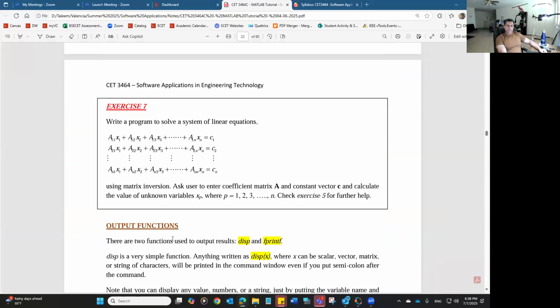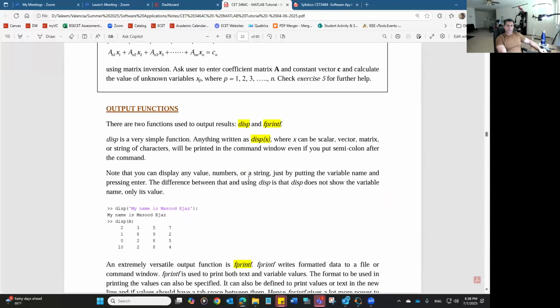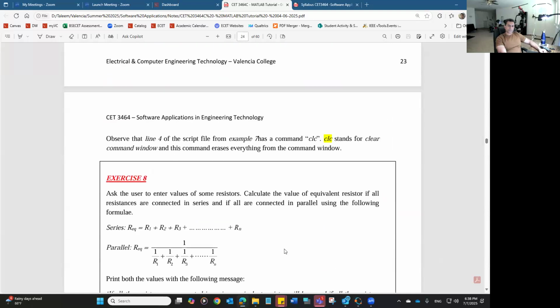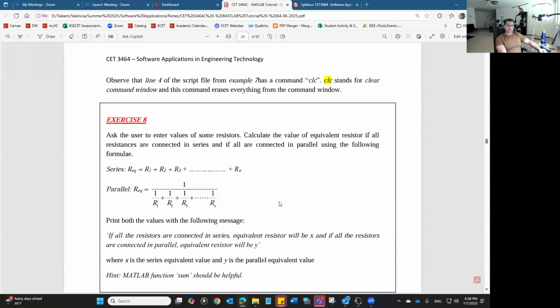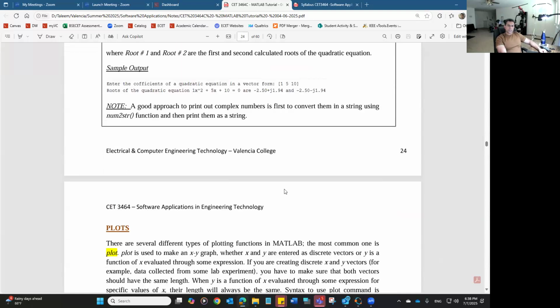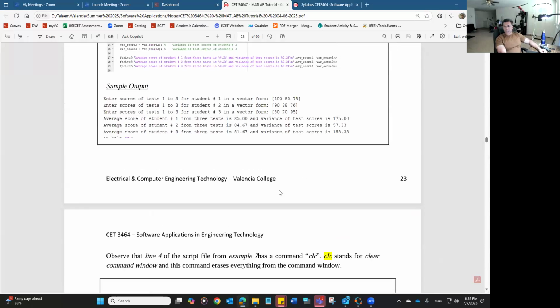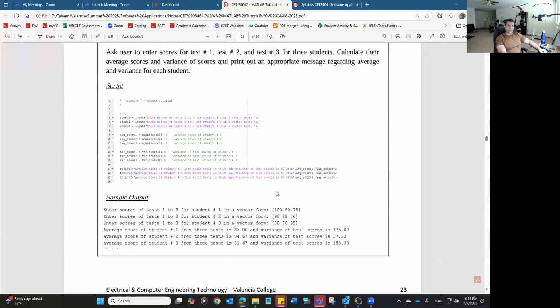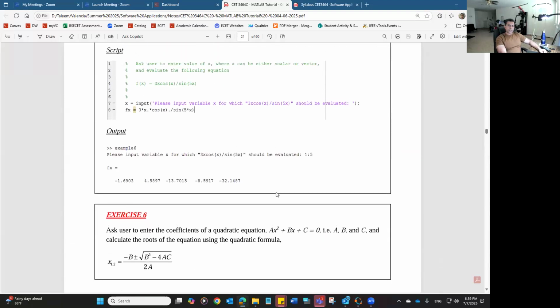So that's the printf output functions that we are discussing: display, printf. Examples. We're going to go back to exercises. Actually, let's discuss exercises and then take a break, because the next topic is plotting. And then after the break, we can discuss plot. So let's discuss the exercises that you have to do.